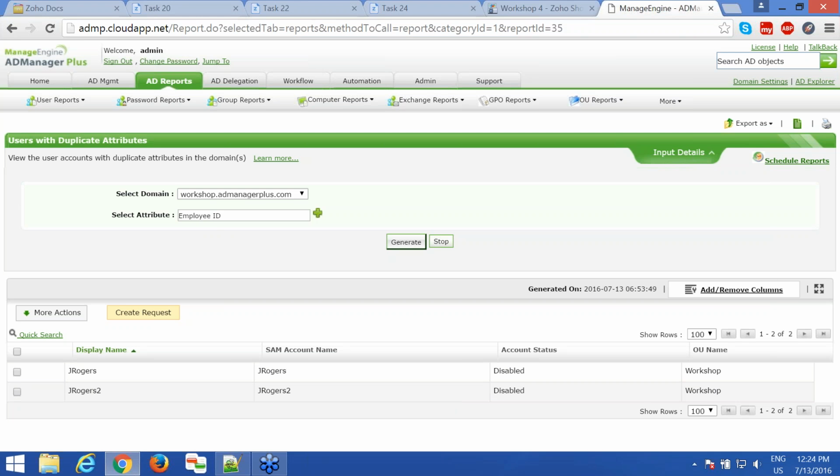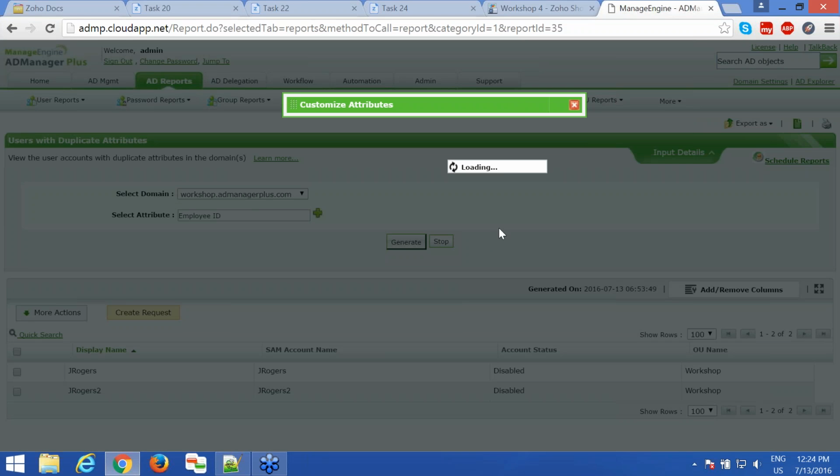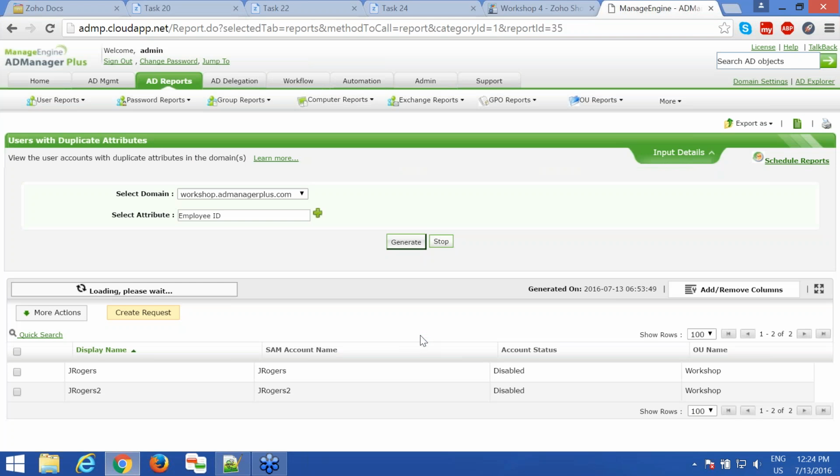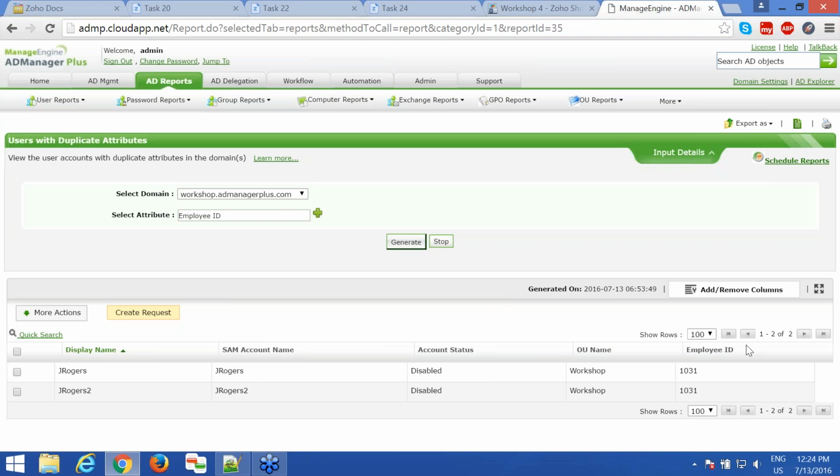There you can see an option Add or Remove Columns. When you click this option, you can choose the attribute for which you want to see the values for these user accounts. In my case, it is going to be employee ID. Just choose this attribute employee ID and then click OK. So now you can see that the employee ID for these two user accounts is 1031.